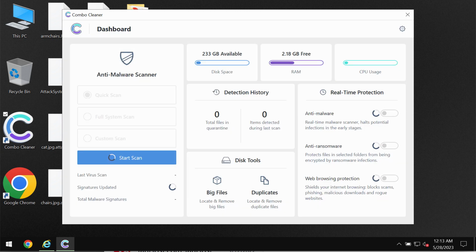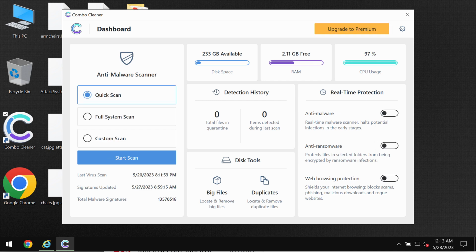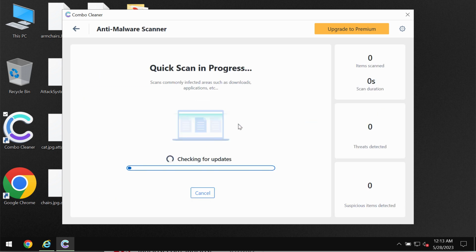After it is successfully installed, start investigating your computer. Combo Cleaner will be initially in the trial mode, so only quick scan option is available. Click on Start Scan button. Most likely the software would first of all update its anti-malware database, and surely this is essential for proper detection and removal of any malware.